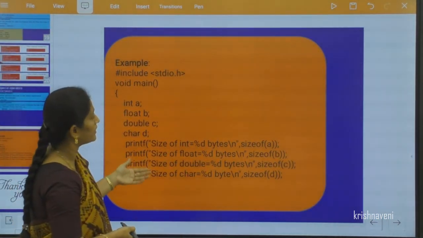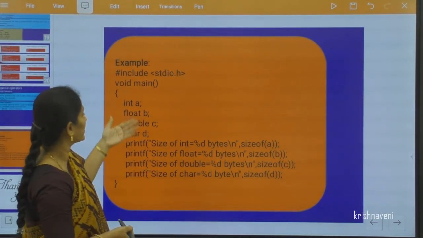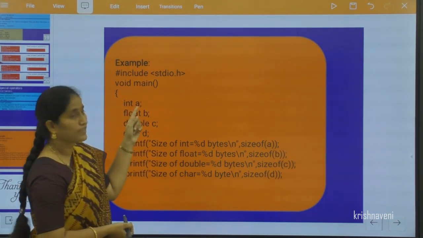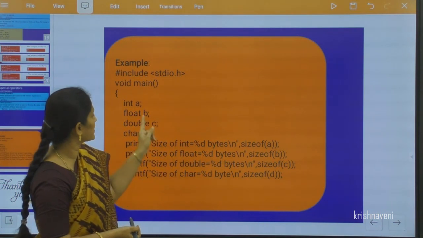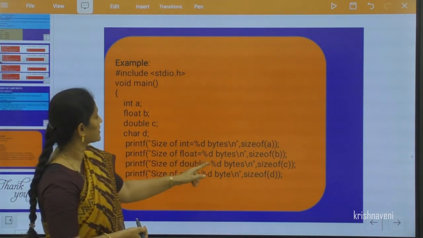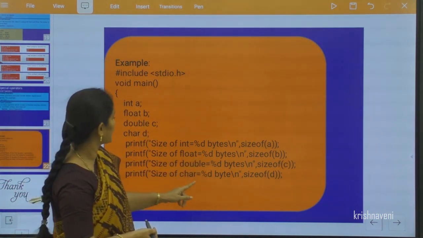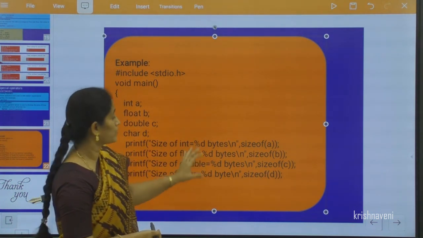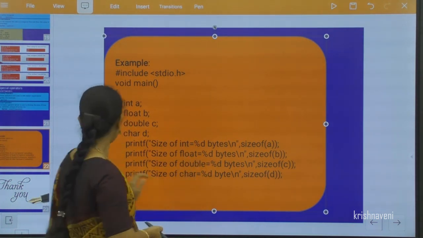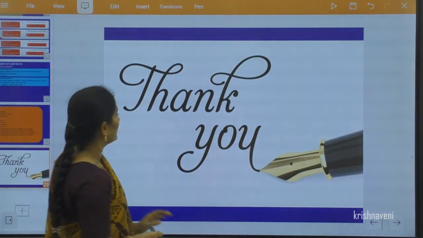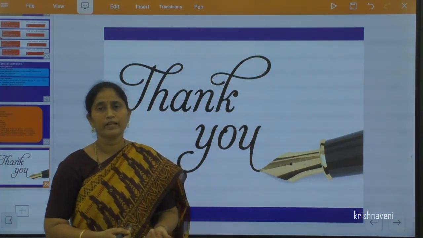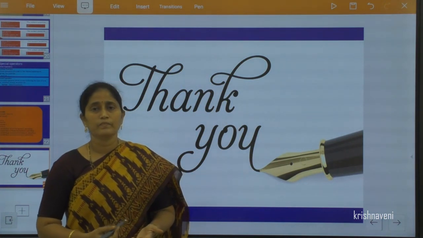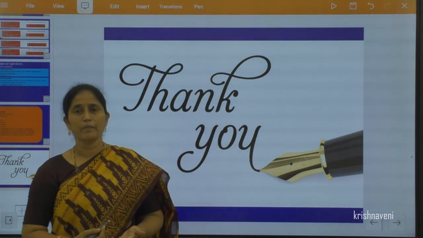So this is the program for the sizeof operator. When you compile and run this program, the output will be: size of int is equal to 2, size of float is equal to 4, size of double is equal to 8 and size of char is equal to 1. It will give the output like this. So this is about the operators in C. The main theme of an operator is that it is mainly used for calculating expressions with the help of operands.